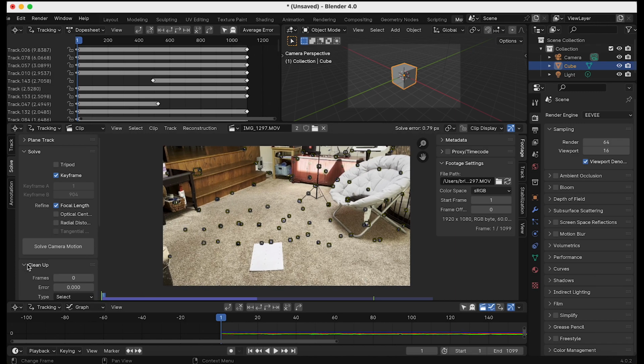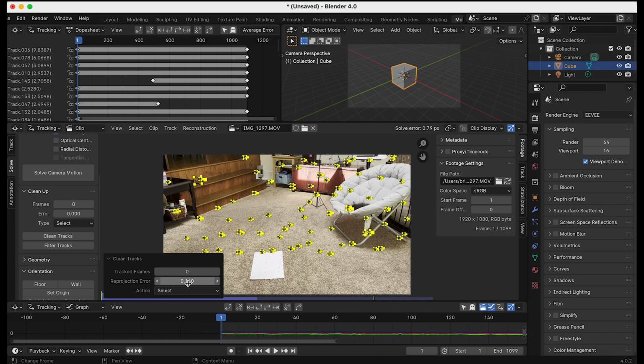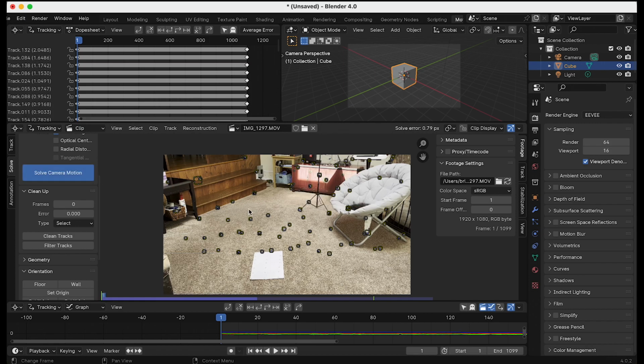So in order to do that, you're going to go to this cleanup section right here, and you're going to go to Clean Tracks. And you're going to see this tab right here. You click on it, and you see this reprojection error. And what this does is you start scrolling for the numbers. It shows you some trackers that are a bit off. So realistically, you want to get rid of these. As you can see, these all seem pretty bad. So I'm just going to go ahead, get rid of them, and solve the camera motion again.